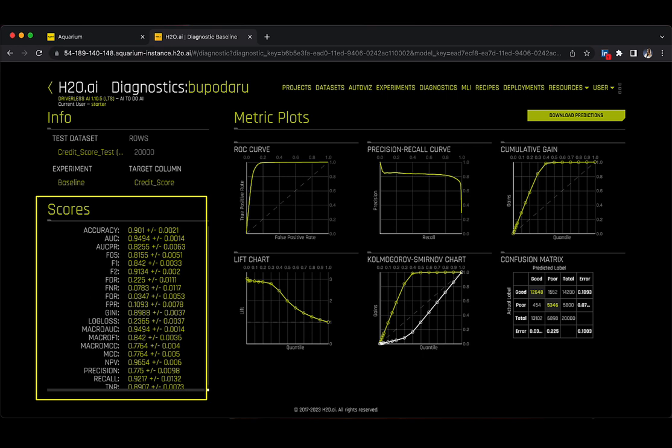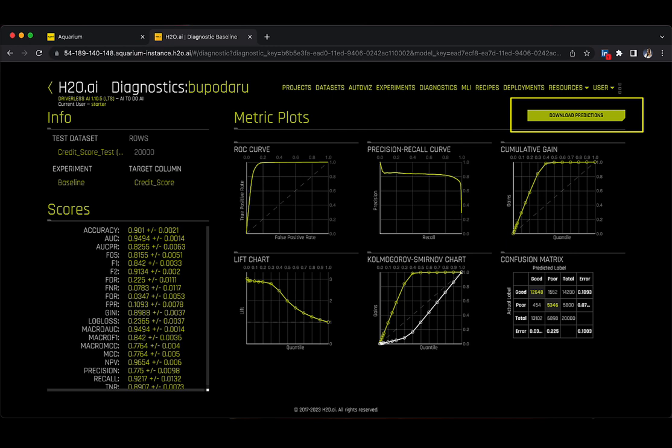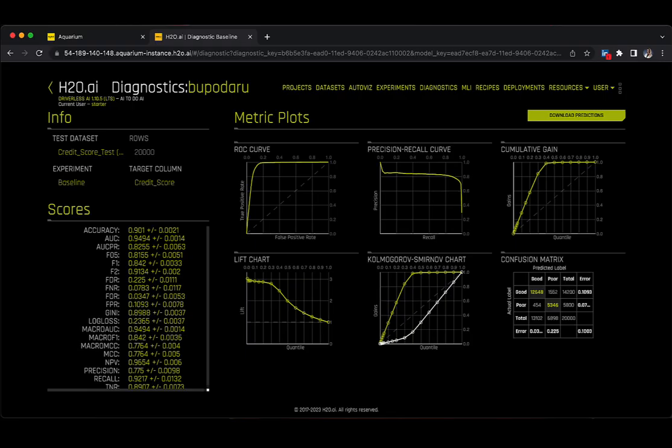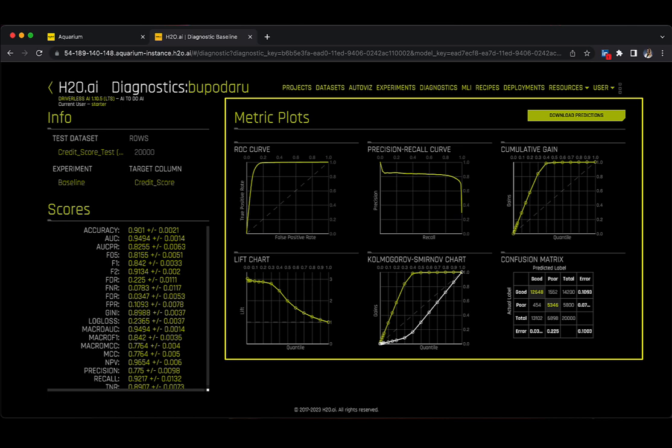Underneath the info section, we can see all the scores that have been computed by the diagnostics model on the test dataset. And on the right side, we also have the Download Predictions button, which will give us a CSV file with the predicted percentage of good and bad credit score for each one of the 20,000 rows in our dataset.